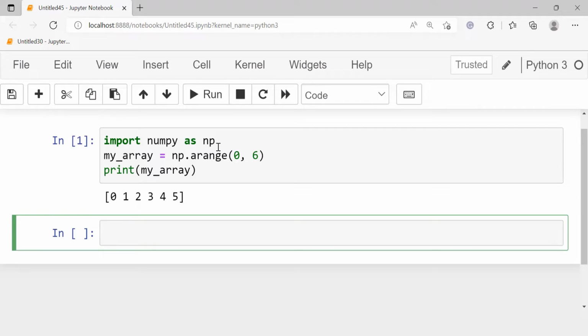The simplest way to pick up one of the elements is like this. Write the name of the array, my_array, then square brackets, and then write the index of the point. Let's say 3.